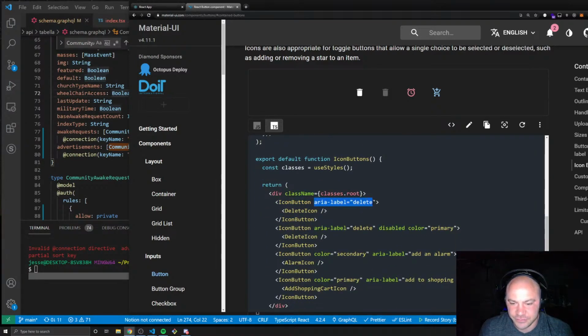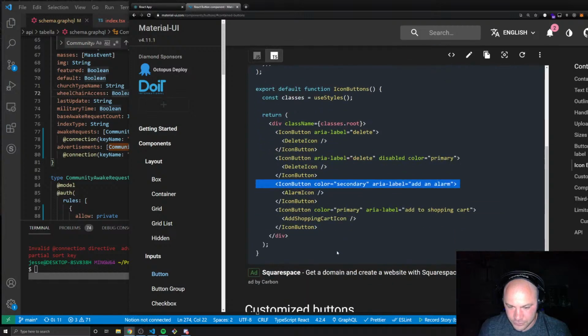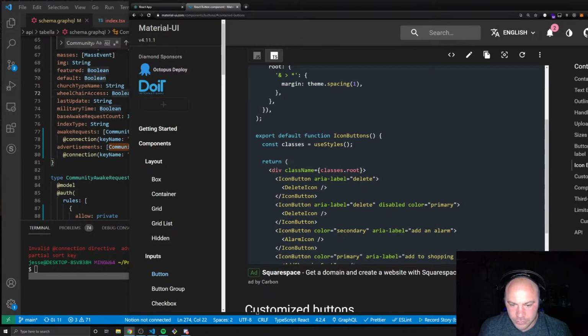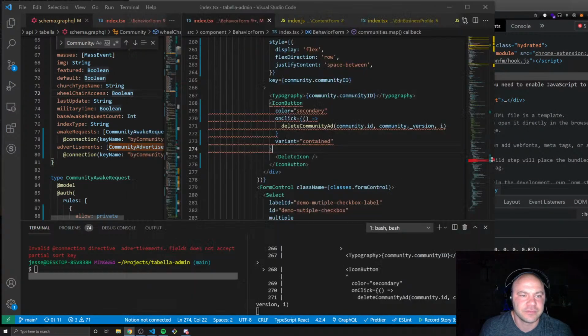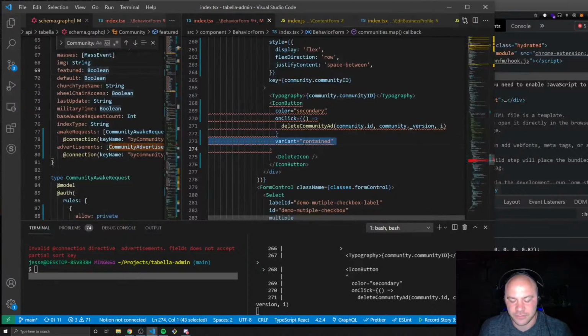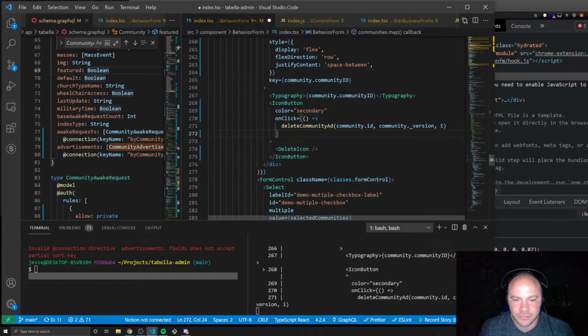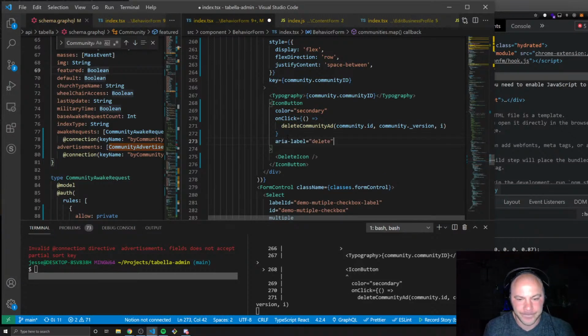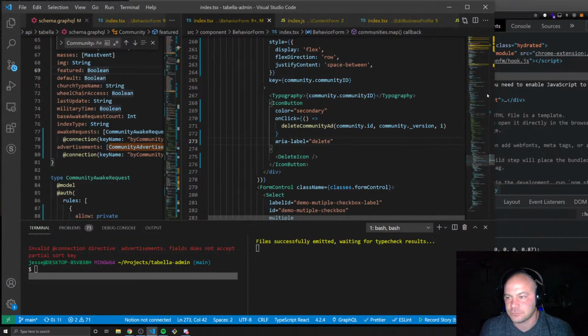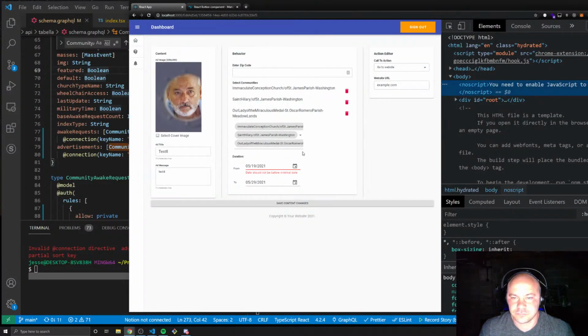We should give it this ARIA label. So let's do that. Yeah, I guess we can do colors. We'll give it an ARIA label. I don't know if we can put the variant. Yeah, it looks like you can't do the variant. What's this? Yeah, there we are. All right, cool. Now we have these little delete buttons.